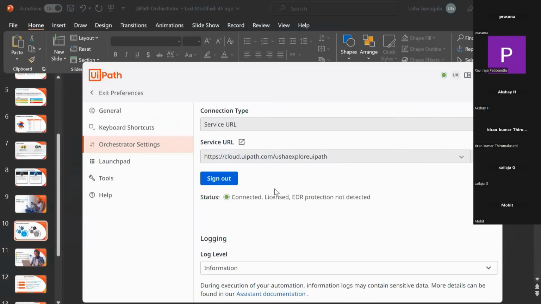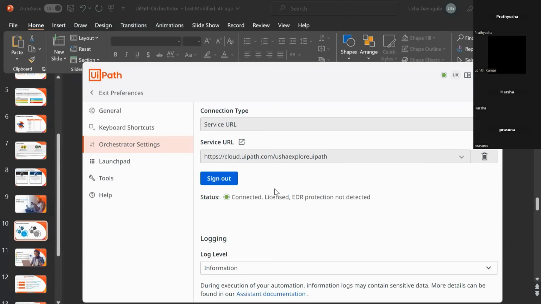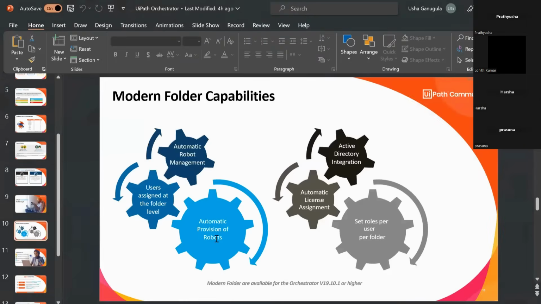Am I giving some configuration? No. Am I giving some machine key? No. Am I giving some client ID? No, nothing I'm giving. The moment I click on sign in, based upon my user credentials, it is actually allocating the license. So we call it the automatic provisioning of robots. Everything is happening automatically. That is the automatic provisioning of robots that comes with modern folder capabilities.